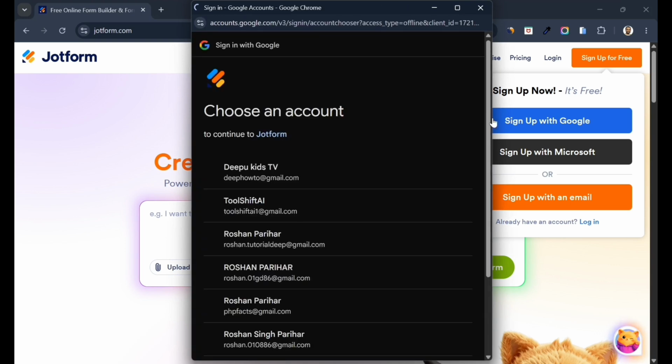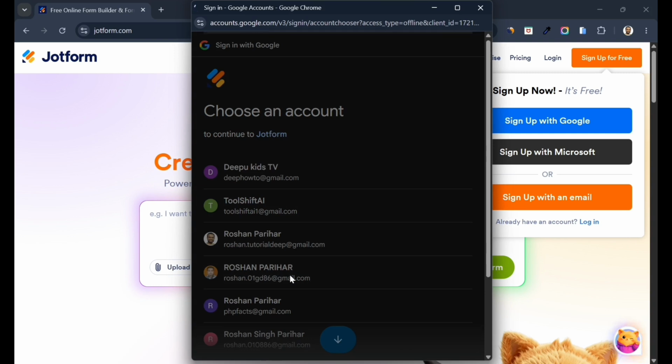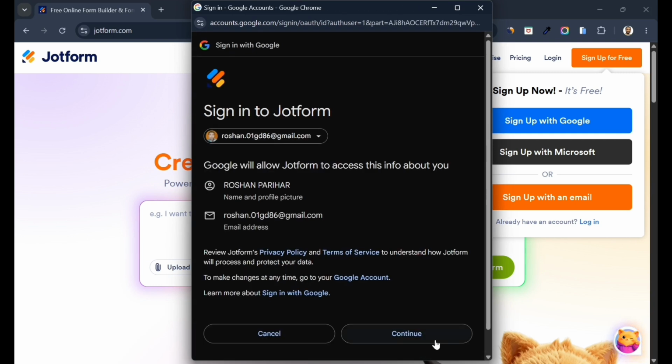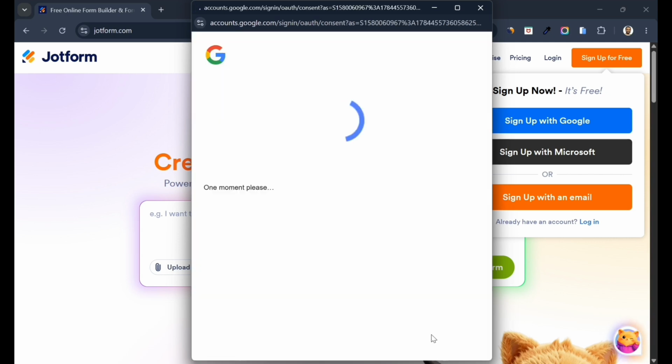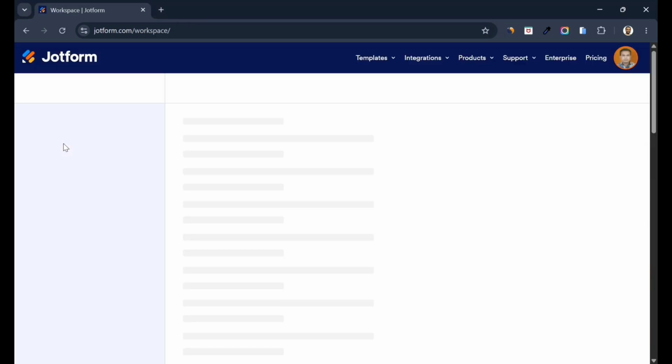After you click the sign up with Google option, you will get a pop-up where you have to choose your existing Google account. After that, you have to allow JotForm to access your Google account details. Click on the continue button to complete creating your account. After creating your account, you will be taken to the JotForm dashboard.